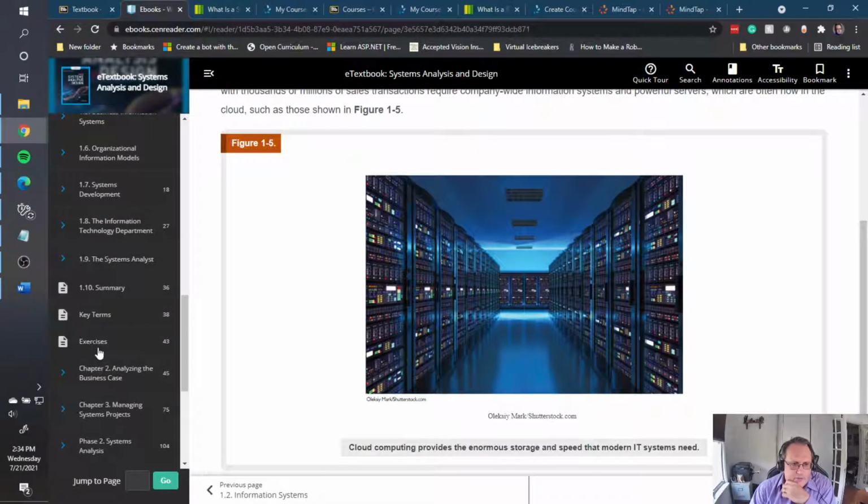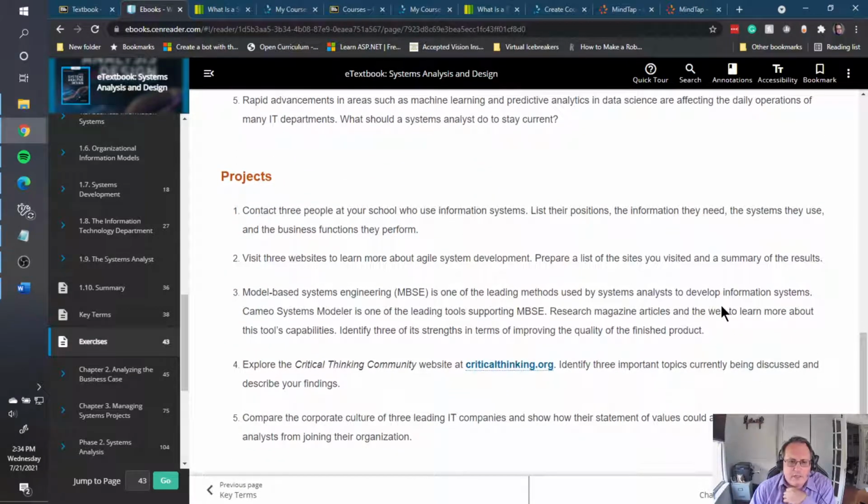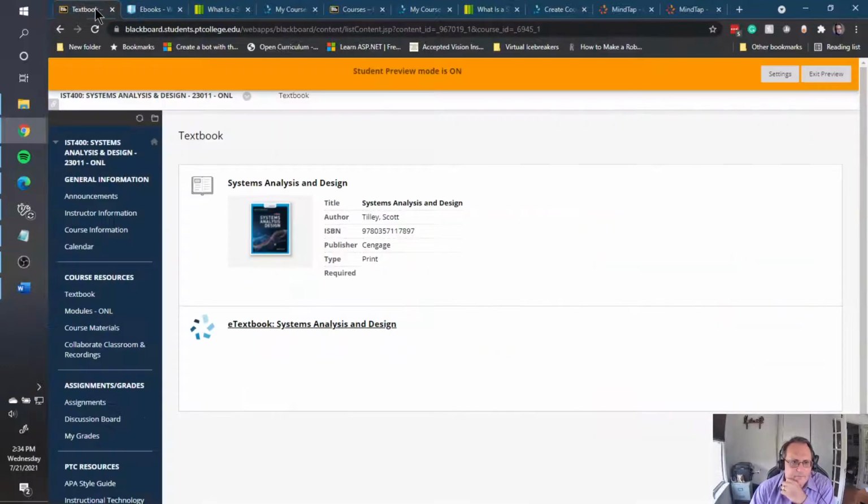And then we come down here to the exercises. These projects are the chapter projects I'm referring to. You will pick 3 of your favorites. I don't care which 3 you pick, just pick 3.